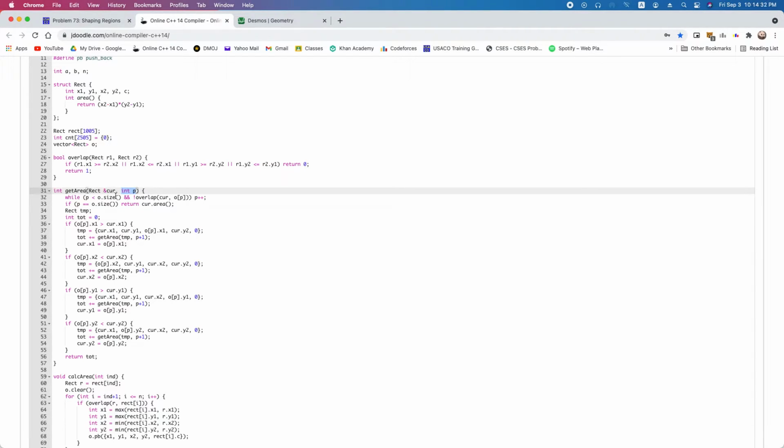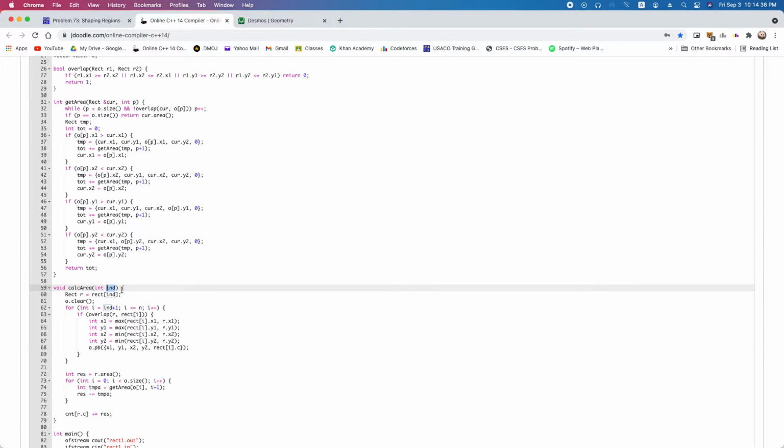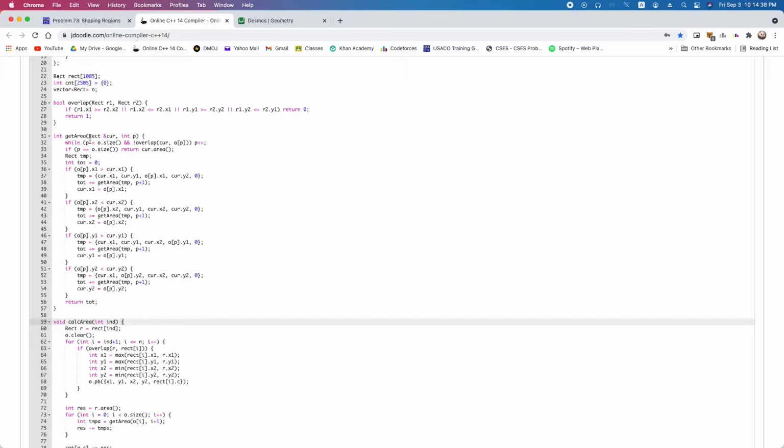This current rectangle is actually one that's overlapping our rectangle at this index, and we want to subtract the area of this current rectangle that overlaps it. But there may also be other rectangles overlapping this current rectangle, and if we subtract all of those areas, we're going to take away multiple areas that are overlapped. So we have to make sure that we don't take away the overlapped areas multiple times.